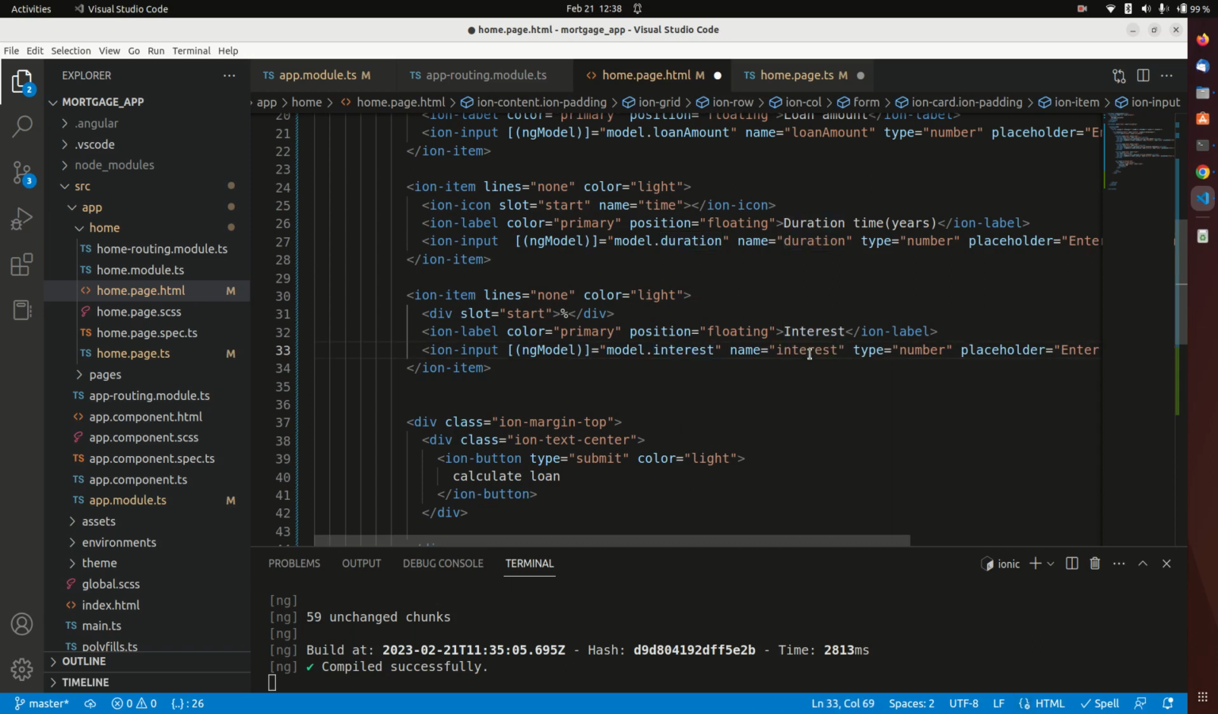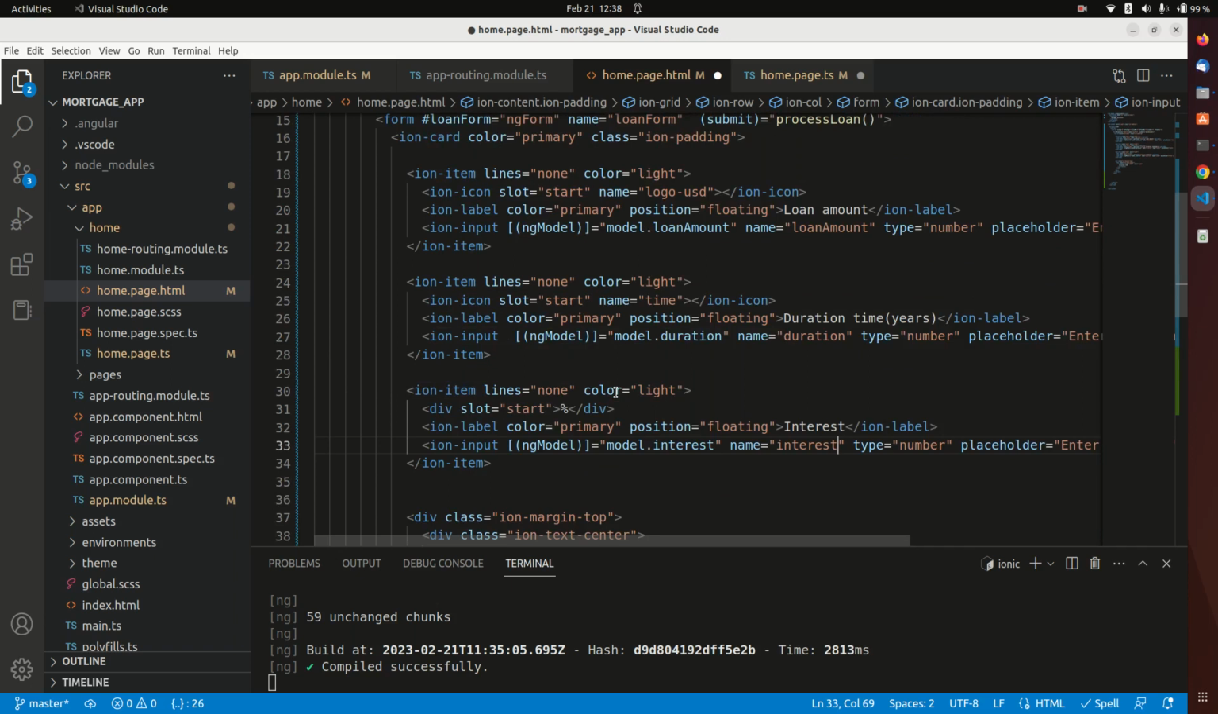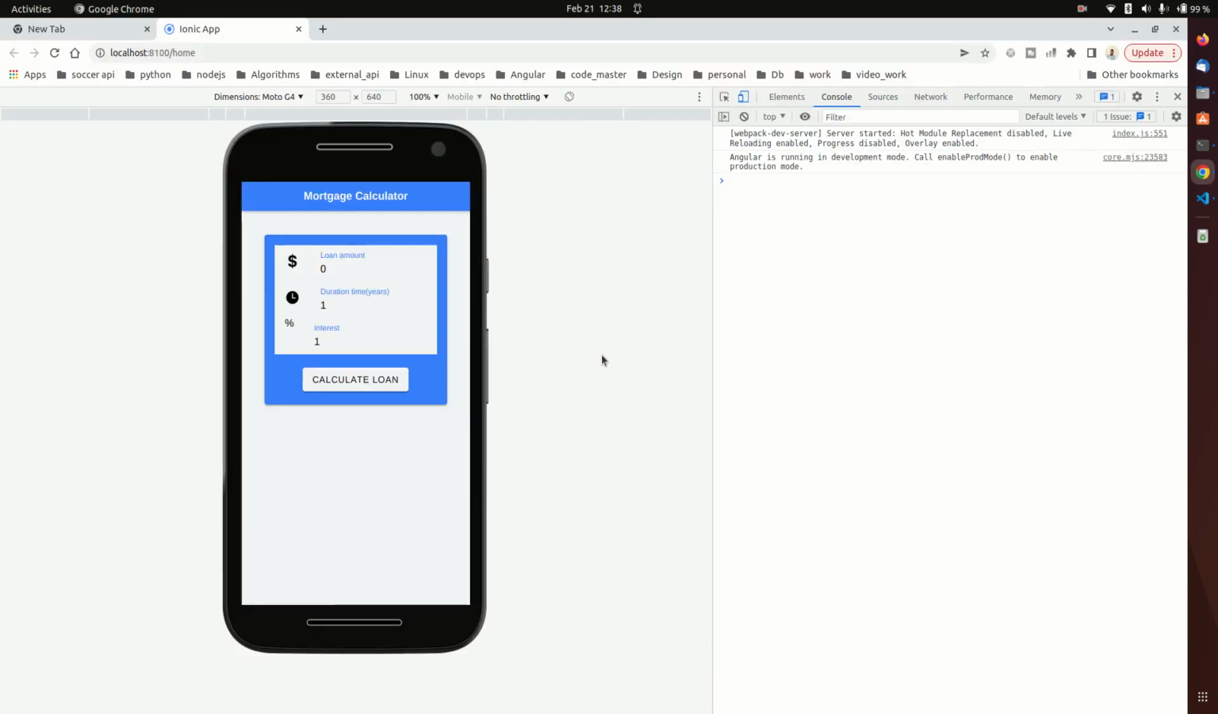If I save, you're going to see a default value right on the browser. So I just do Control S and go back to the browser. You can see we now have default values here, which is the loan amount, and the duration as 1 and the interest as 1. So let us test our submit button. Let me click on the calculate loan button, and let's see what we get. Nothing is going on, but let us log some property on the console.